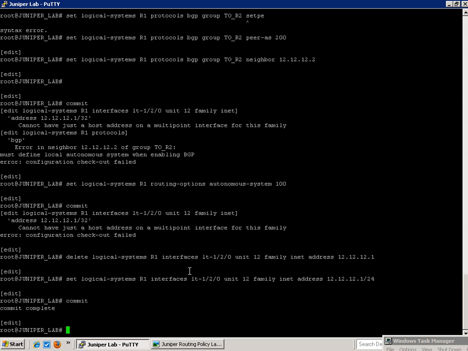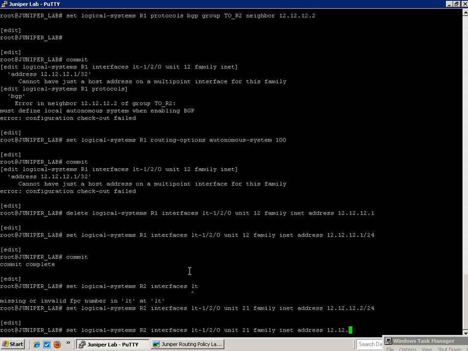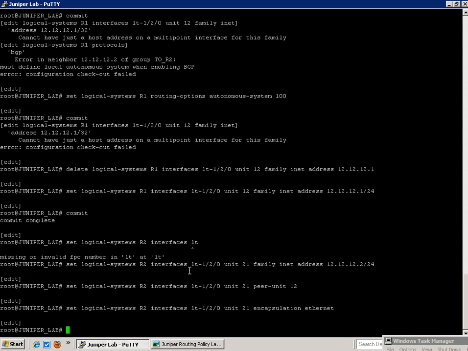Let's go ahead and do the logical system R2. Let's start with the interfaces. Set logical systems R2 interfaces lt-1/2/0. Again, this is 120. The unit is going to be 21. Family inet address 12.12.12.2/24. Then our peer unit statement is going to be 12, and our encapsulation type is going to be Ethernet. So now we have the connection between R1 and R2 set up.